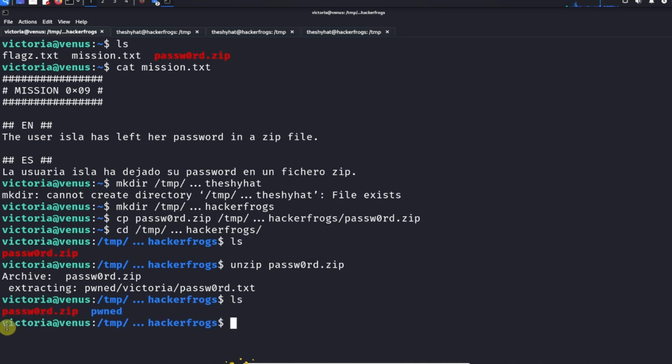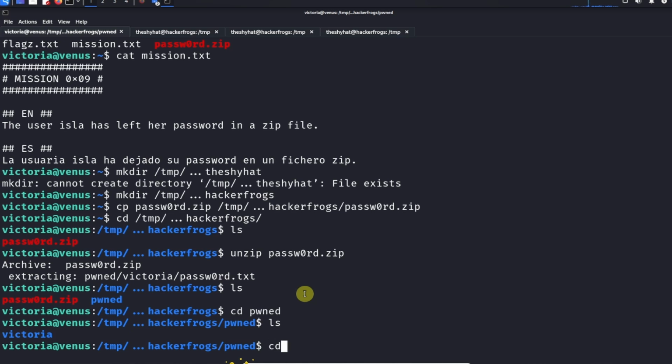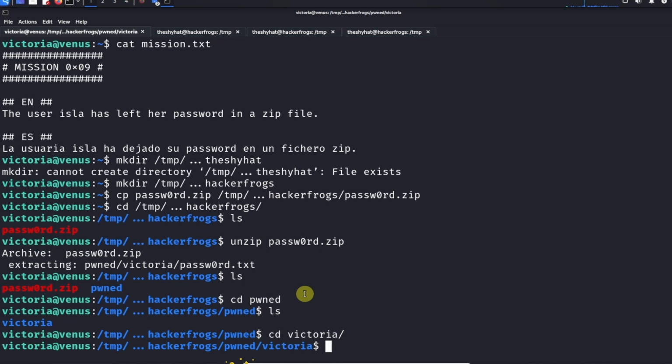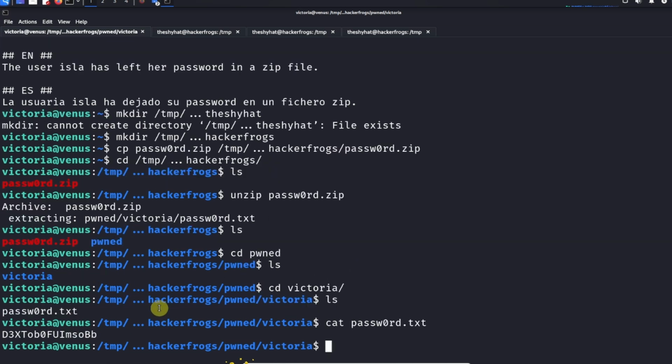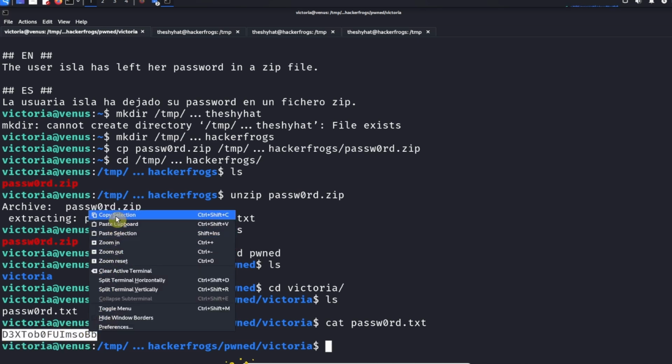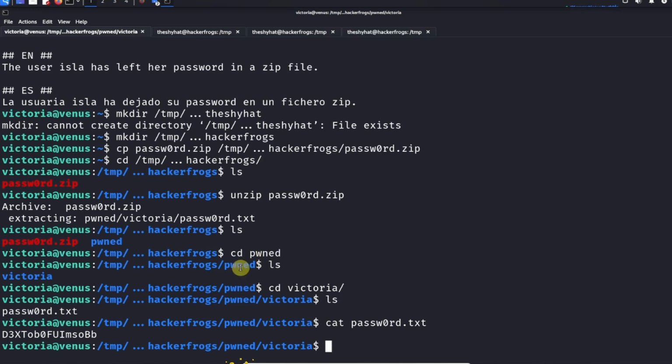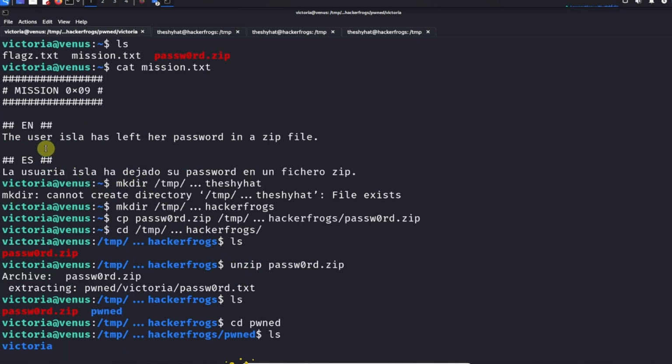So all we need to do is move into the directory that was created here, which is called pwned, and then move into the Victoria directory, okay? And then there's this password called password.txt. So read it, so this is cat password.txt, and this is the password for the next level. Okay, all right, so copy the password, and remember that the next user, the next level, is going to be the Isla level, that's spelled like this.